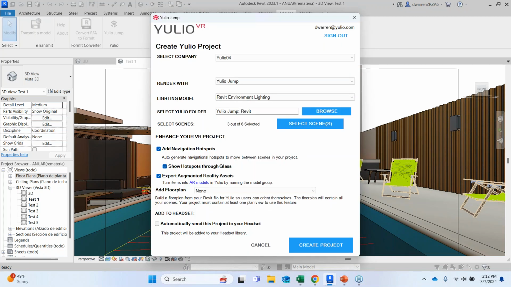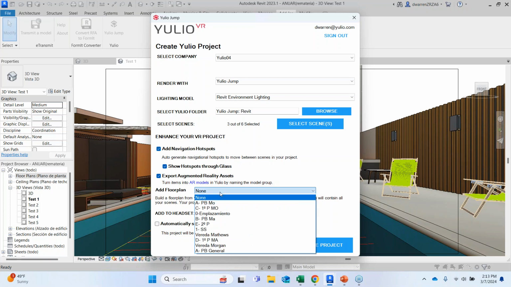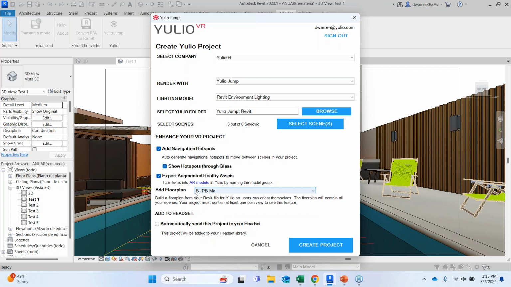Once we open that up, it only takes a few clicks before we can push our project to the cloud to render. So the only thing I'm going to do here is, first off, you can select the scenes that you want to render. You can do as many as you like. I'm going to make sure my Add Navigation Hotspots box is checked off. All that does is it adds your point-to-point navigation in Yulio. You can also add a floor plan if you like, or you can leave that as none if you don't want to add one.